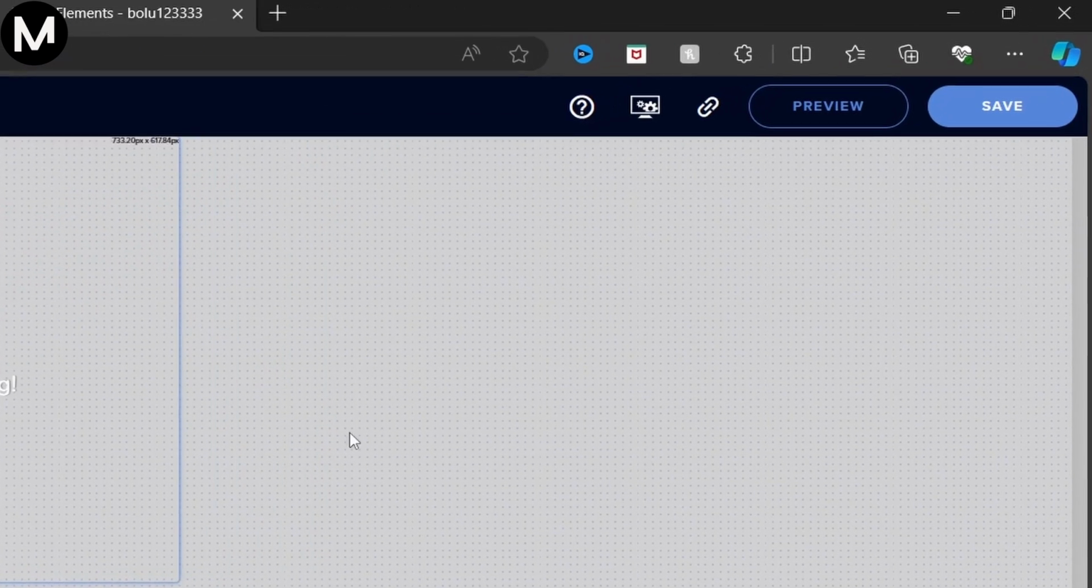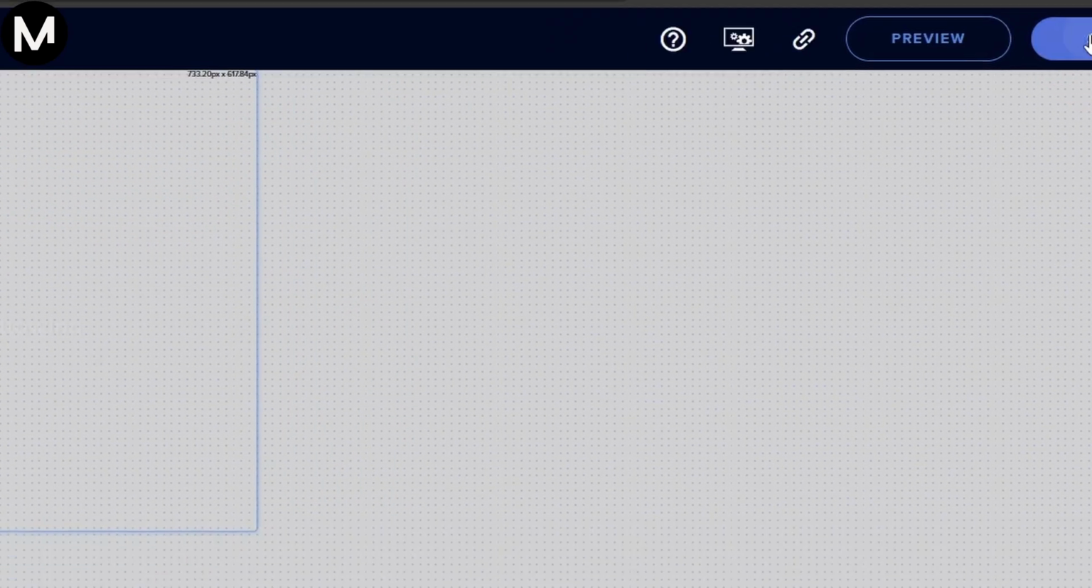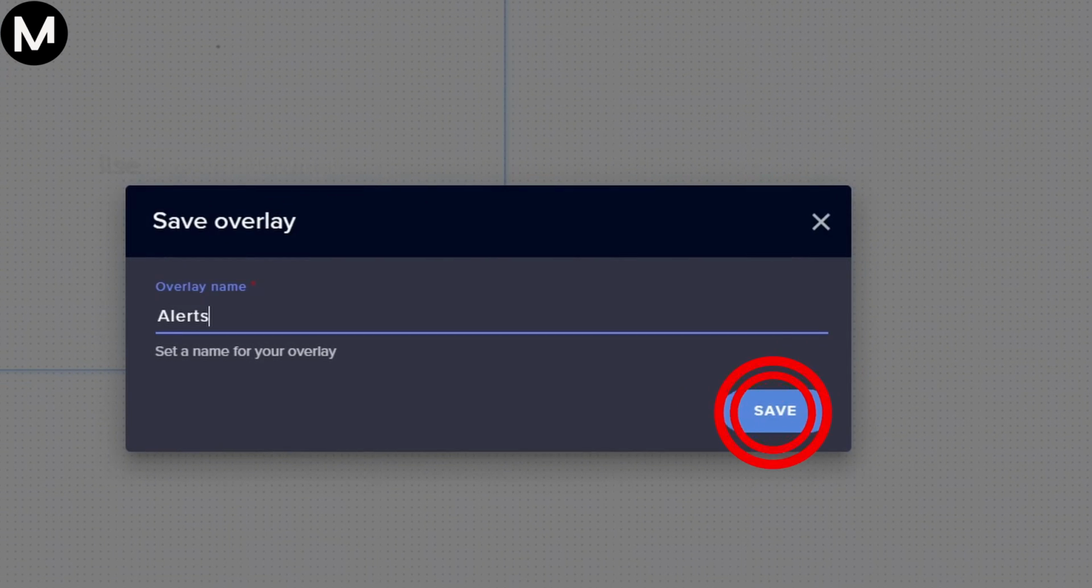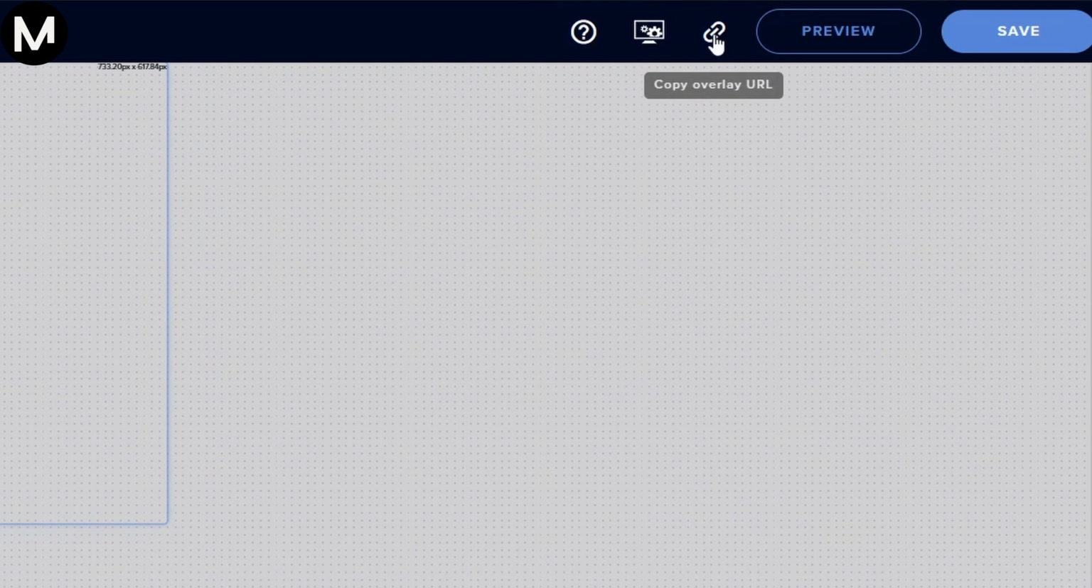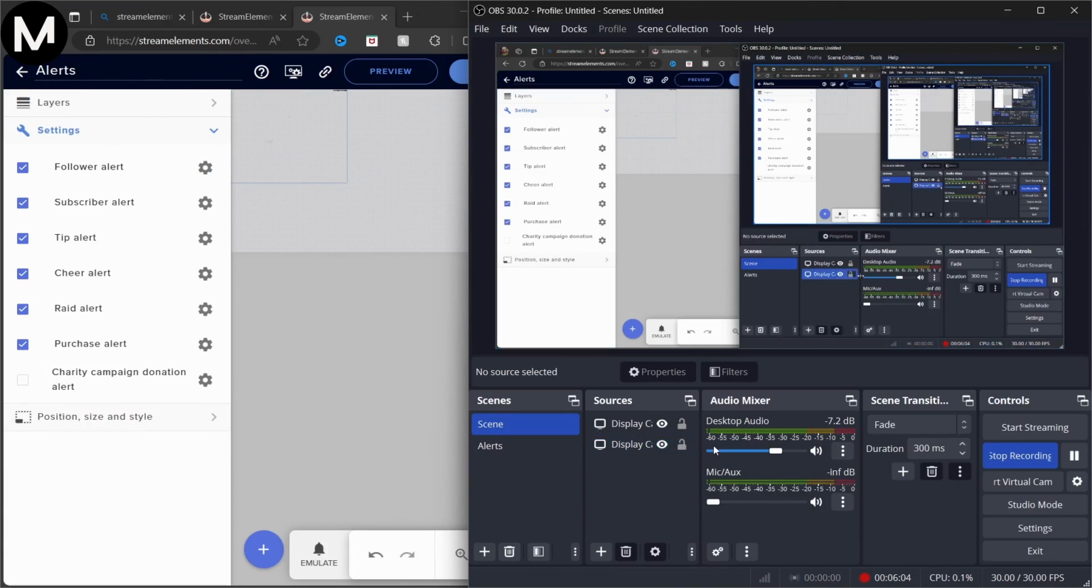Once you're done, click Save and name the overlay. Click on Copy Overlay URL to copy the URL to your clipboard. Now, switch to OBS Studio.